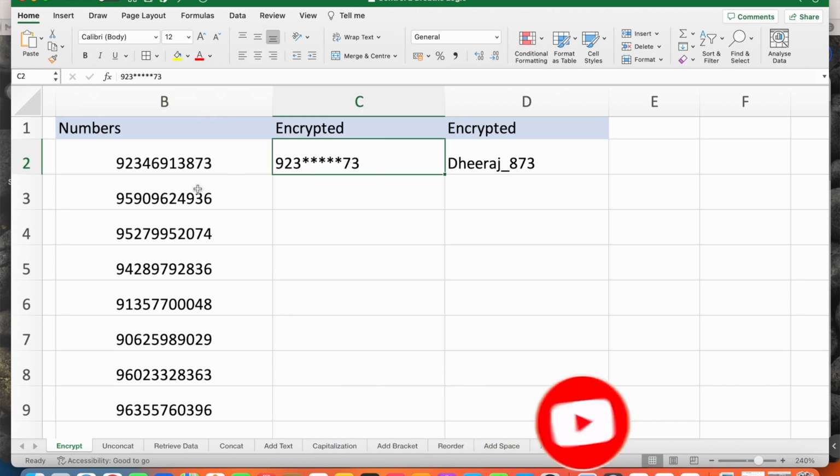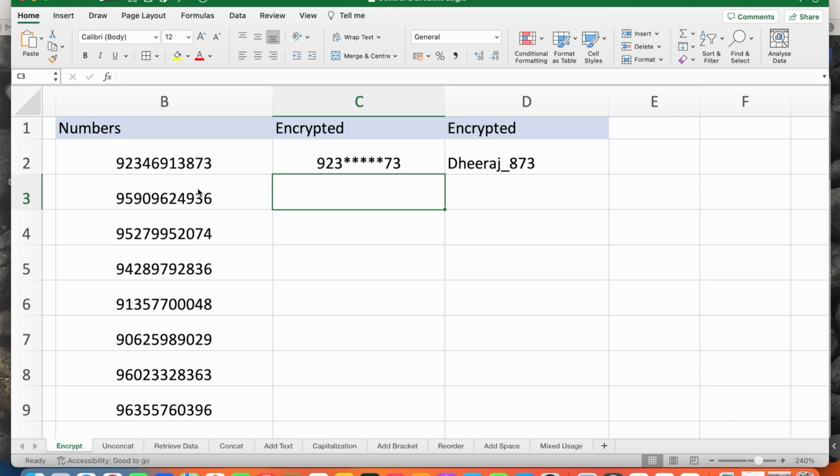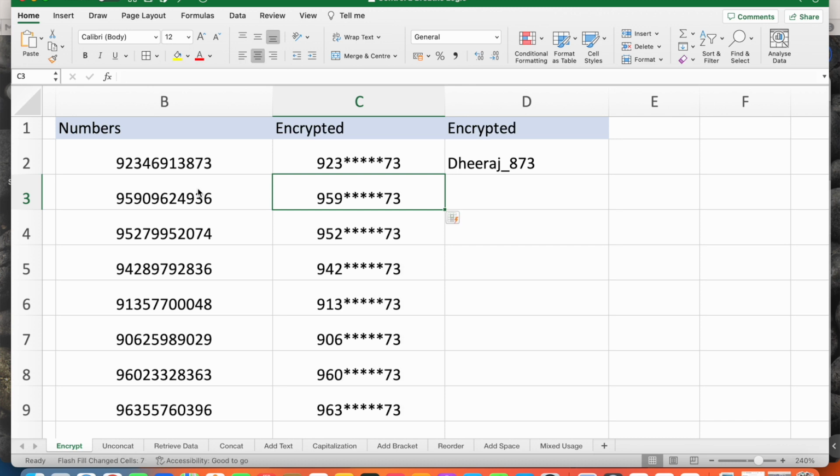So I have done it like this: 923, then 4 or 5 stars, whatever number of stars you want, and 73. Now I will replicate this and press Control E. Right now it is taking the first 3 digits, same as this, but not the last digits. Why? Because sometimes Excel tries to see from left to right what the difference is that is being added.